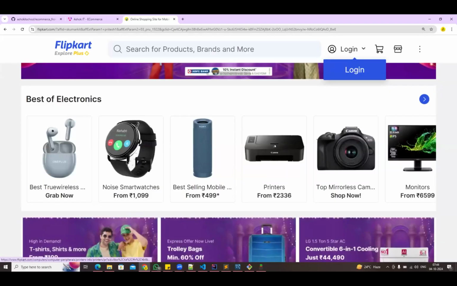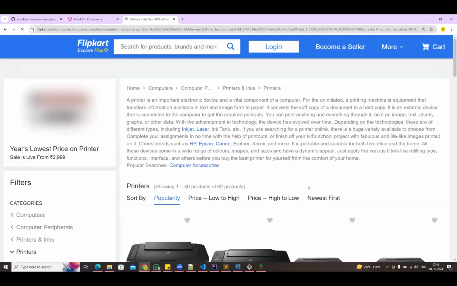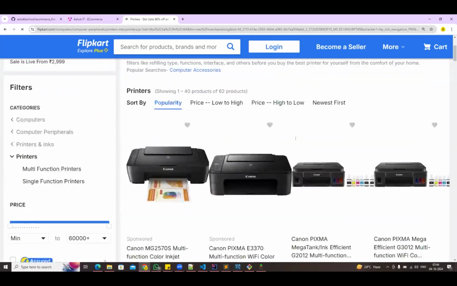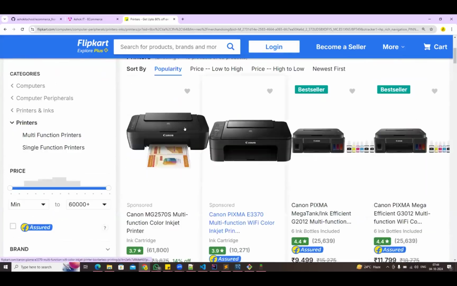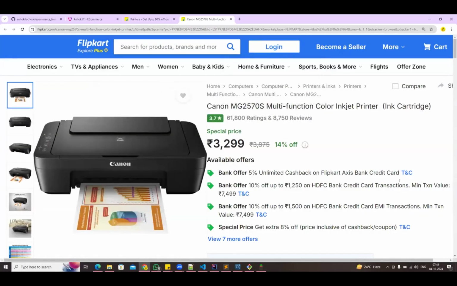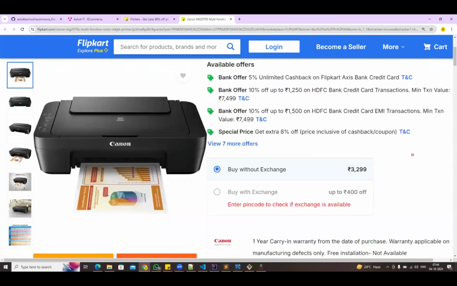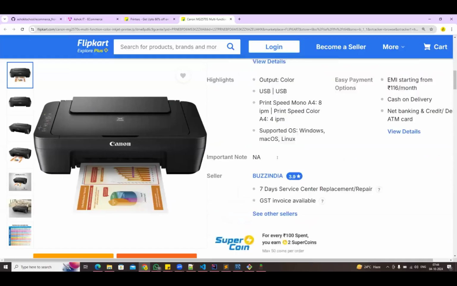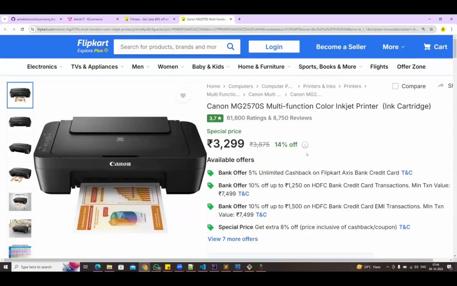Suppose, for example, I am opening this printer. When I click on this printer image, it is displaying more details about the printer, offers available for the printer, more details about the printer we are getting here. So this is called the master view of the product.